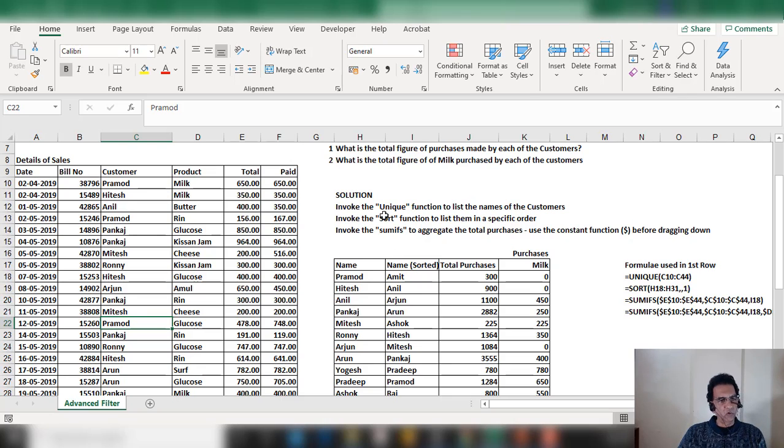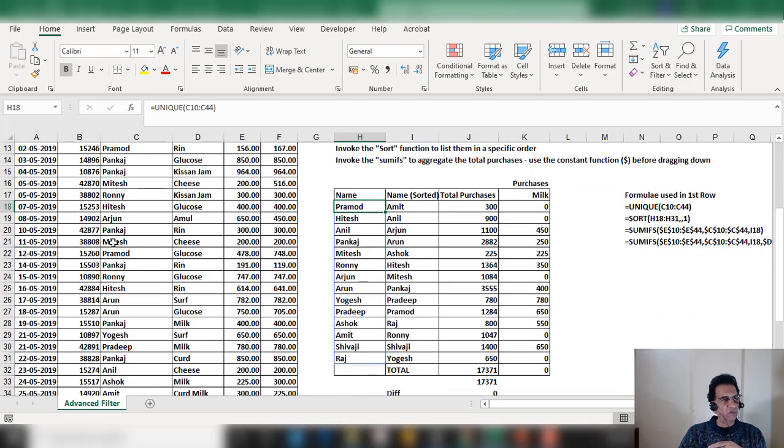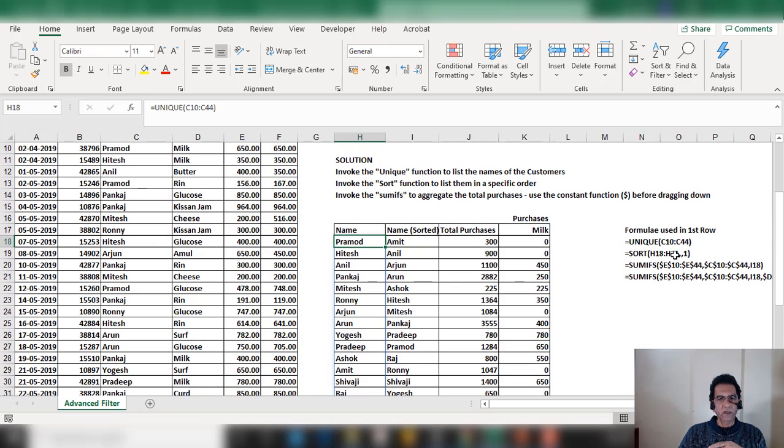I will first invoke the function of unique. Unique will help me, so unique customers. Unique is a function which has come in rather recently in Microsoft Excel, and I've used it to have Pramod only once here. So if I can see Pramod, Hitesh, Anil, they will appear only once, but it's extracted from here. And you can see the formula used here.